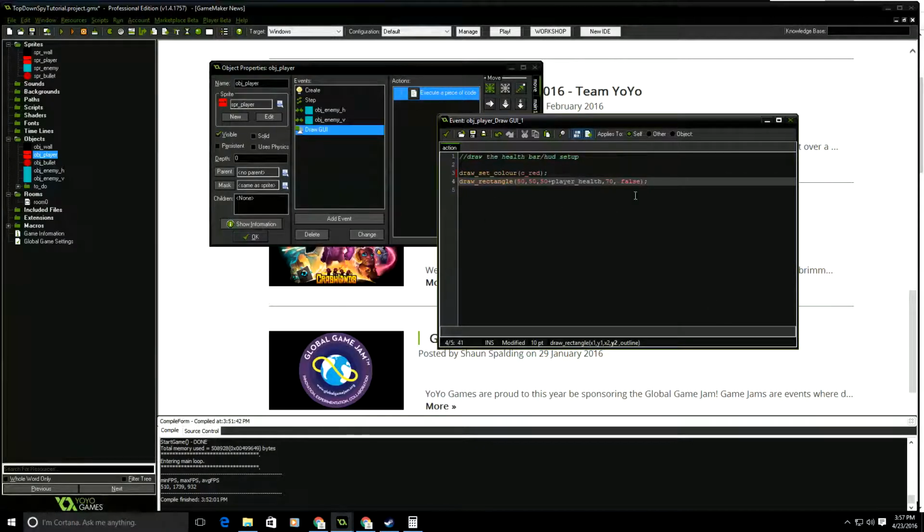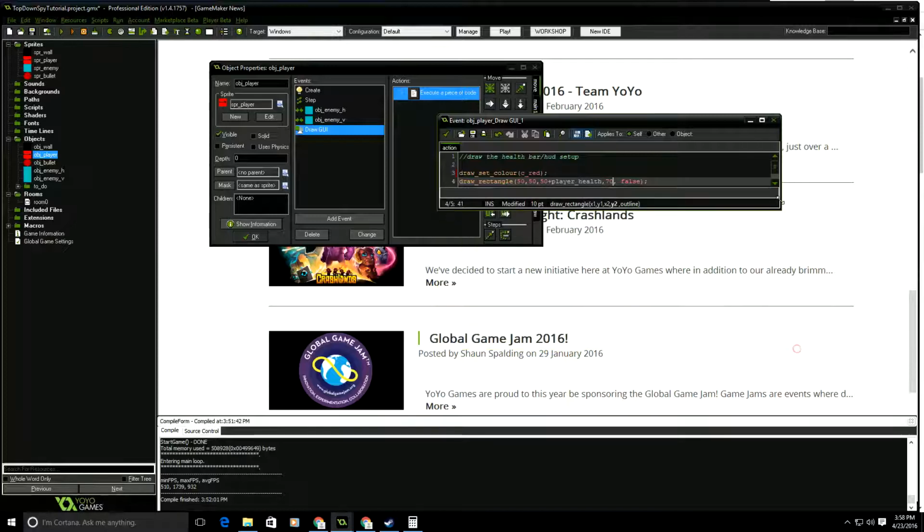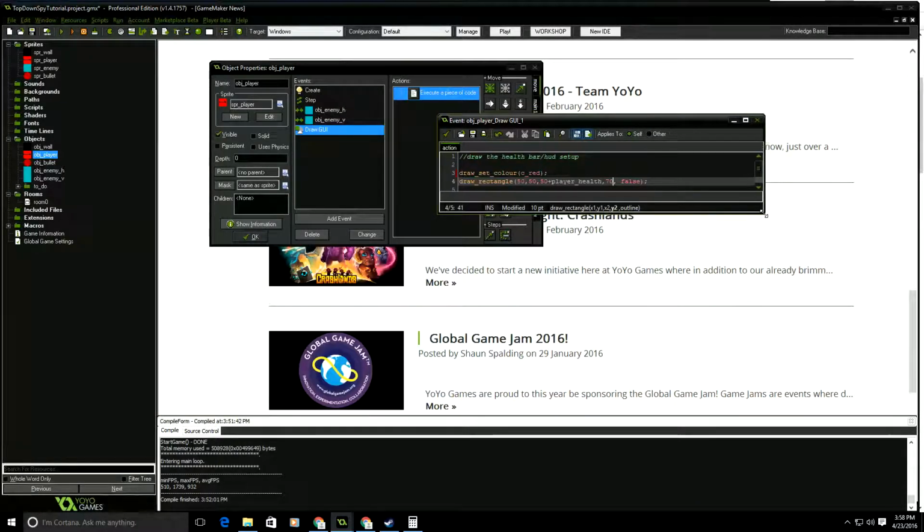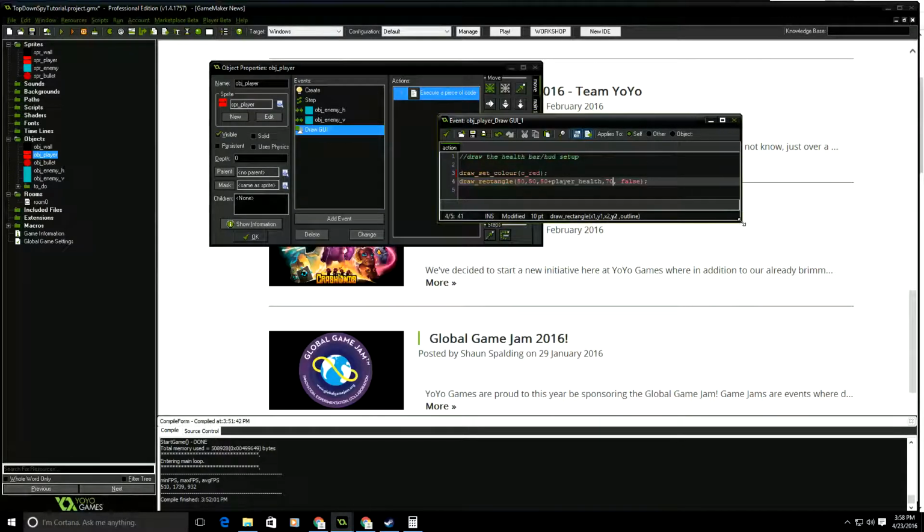So what's going to happen if we imagine that this window is a health bar, and this is 50-50, and then this is, like, we could say player health across and 70 down. Now, as player health decreases, this is going to come in like this and keep going all the way down until it gets down to 0. Then it will start going to the negatives and we have to have a check.